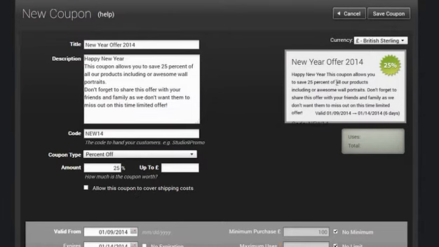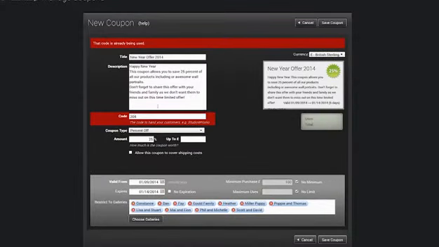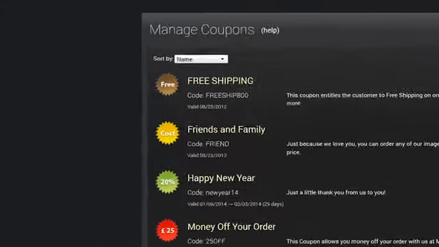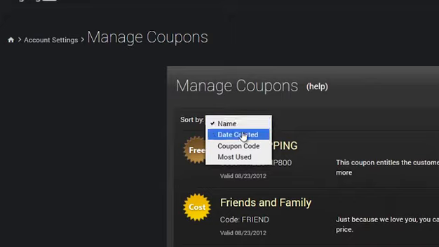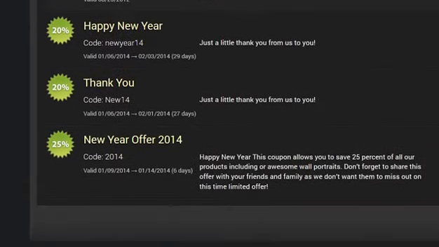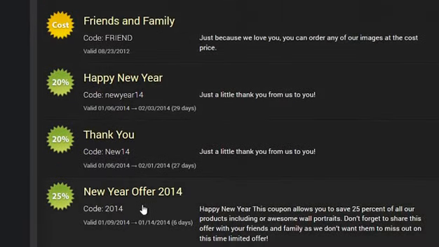So let's go into that. We'll just go save coupon. So that code is already used, in fact, so let's just change a new code, and then we save coupon. So just by going to sort and date created, we can see right down here is our New Year offer 2014. So that's ready for us to use, so I can send this out to clients in email or e-blast. I can even put it on our site.